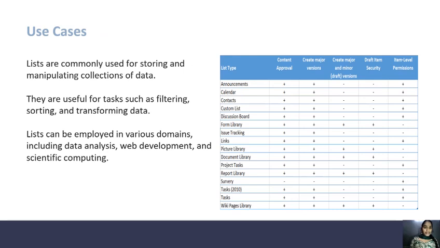Use cases. Lists are commonly used for sorting and manipulating collections of data. They are useful for tasks such as filtering, sorting, and transforming data. Lists can be employed in various domains, including data analysis, web development, and scientific computing.